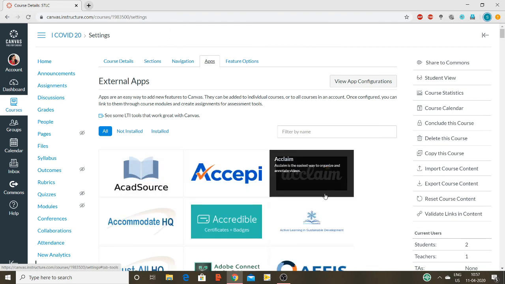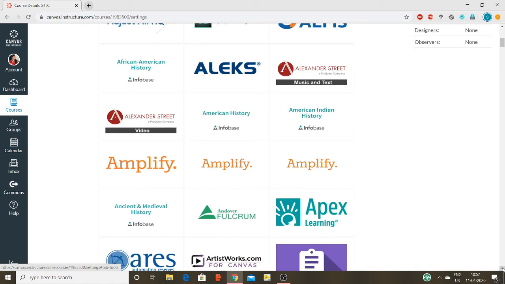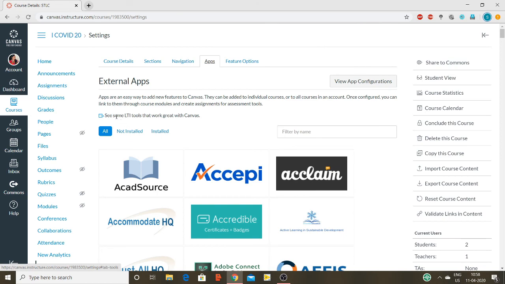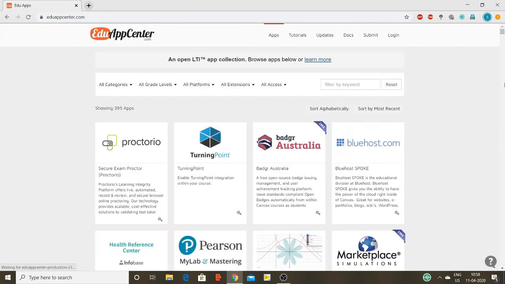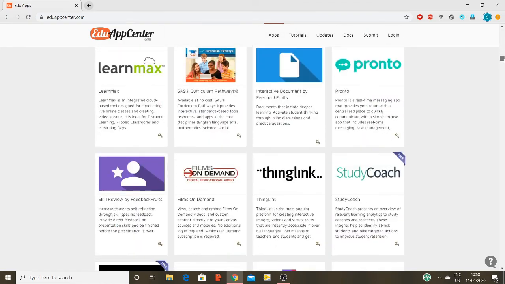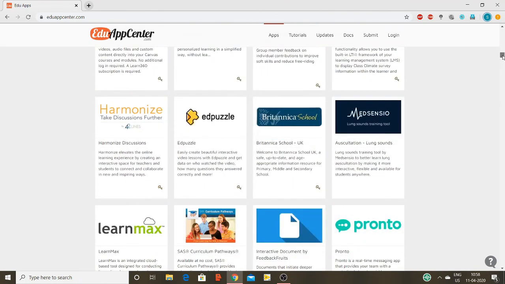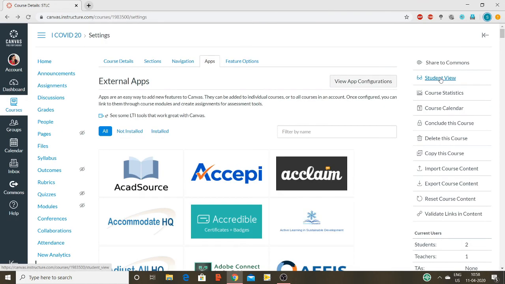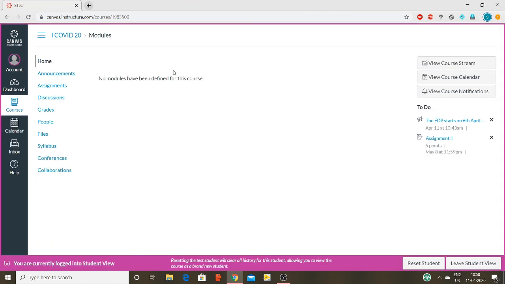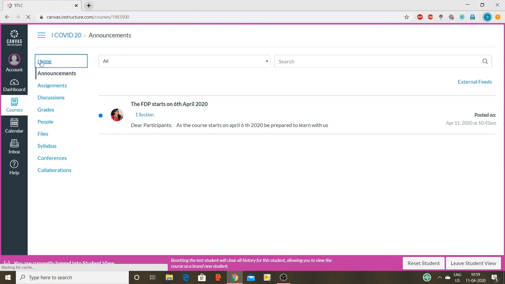The other features available in Canvas are the applications related to assessment and for creating assignments. The feedback can also be done through many applications which can be interlinked with Canvas. And one more main feature of Canvas is student view. The instructor can view how a student's front page or home page appears.